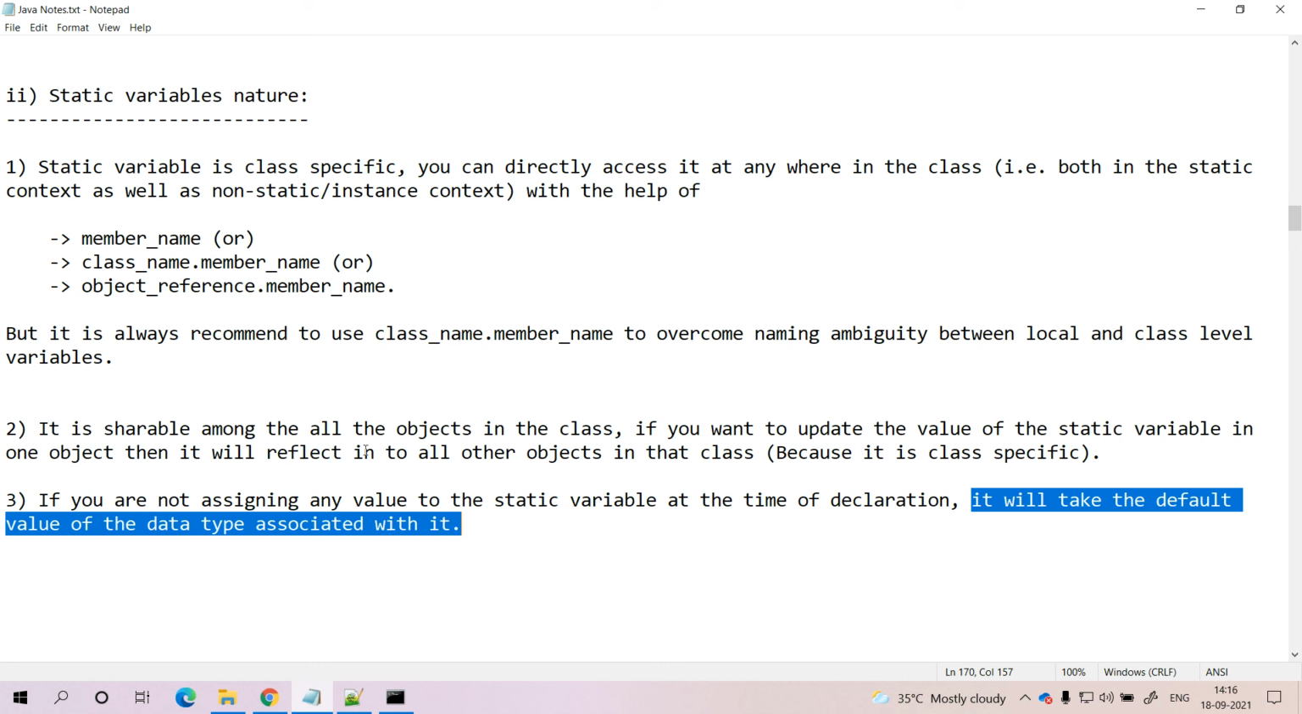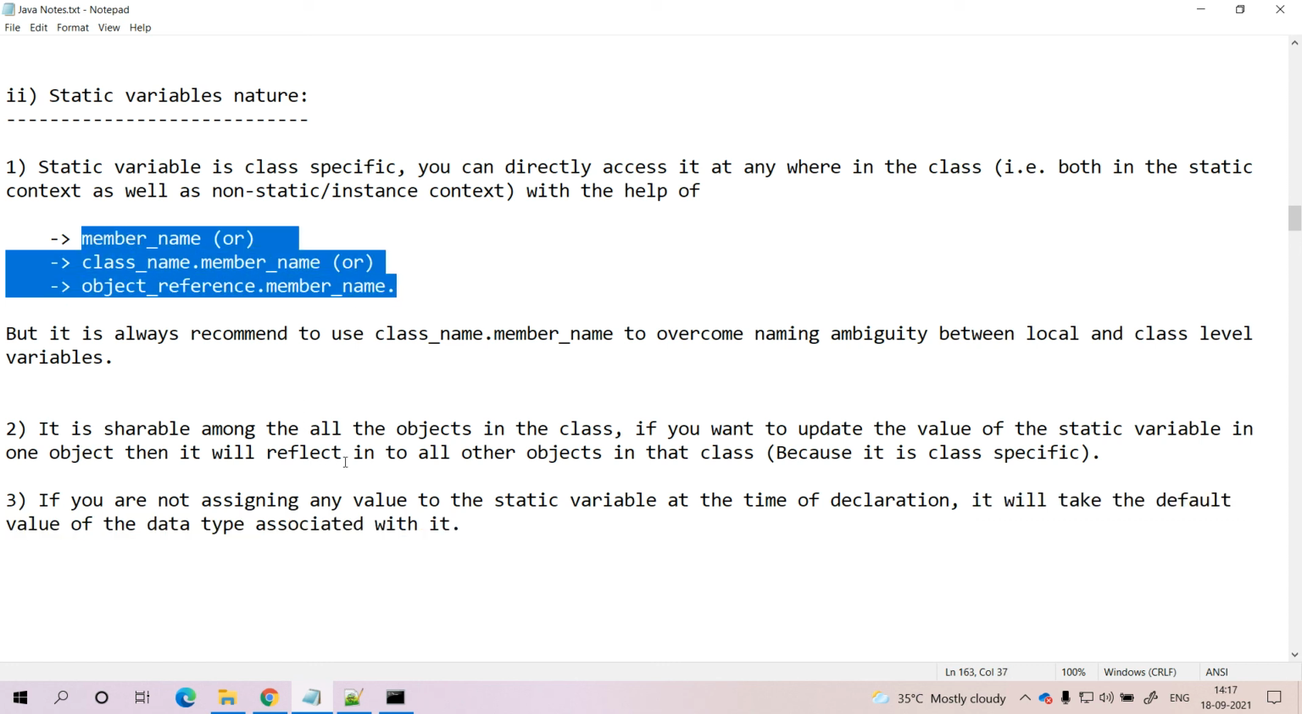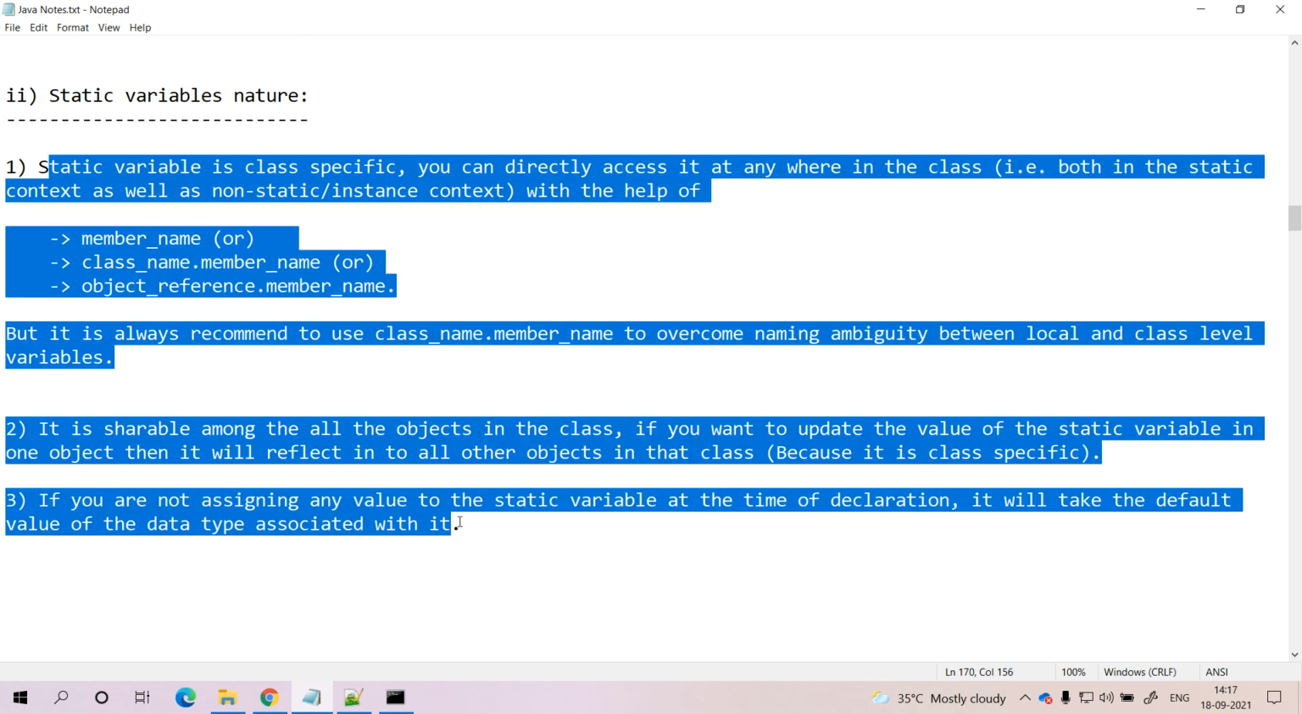With this, I hope you got the complete idea regarding how to define static variables, what are the ways to access the static variable, what is the nature of the static variable with respect to the objects, as well as what is the output we get from a static variable when declared without assigning any value. So I have successfully completed all the points, and in the next class I will give one real-time example where we are going to use the static variable and what is the actual importance of static variables.